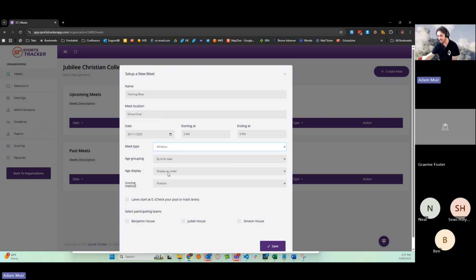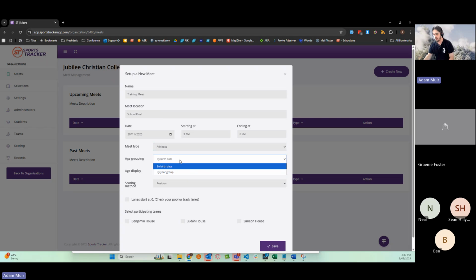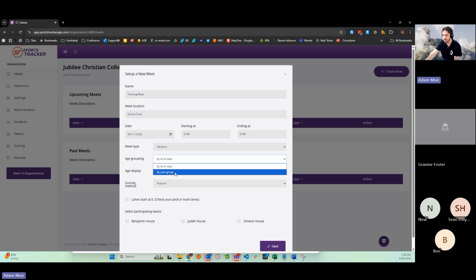Now this is probably the most important part of this particular process. This is the age grouping. Basically, this is how you're going to want the events listed in your carnival or in your meet. If you pick it by birth date, it's going to have either under 15 or 13-year-old, basically whatever the age bracket of the student is. If you do year group, it's going to do whatever grade the students are in, so they're in year 7, year 6, whatever option we've got. That's the main difference here. The most common one is going to be birth date. A lot of people do go through that one. But you do have the option of the other one if you like.